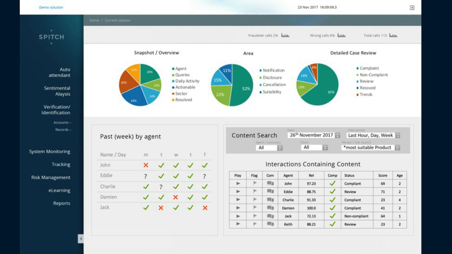The middle one looks at the area. So we identified with this client that there were some concerns around notification disclosure, as well as cancellation and suitability. And this was one of the trends that was spotted without this software, but this actually monitored and improved it from that point on. And on the right, you can see that there's a detailed case review. How many of these interactions are compliant? How many were deemed non-compliant? How many do I need to review? How many are resolved? And what trends is the software spotting based on the rules analysis?